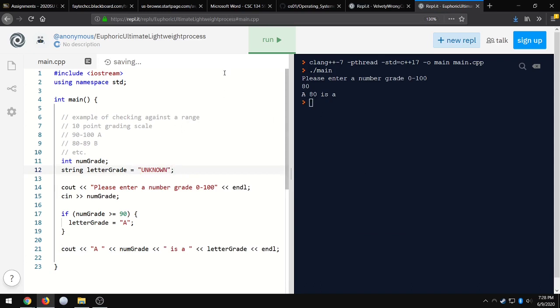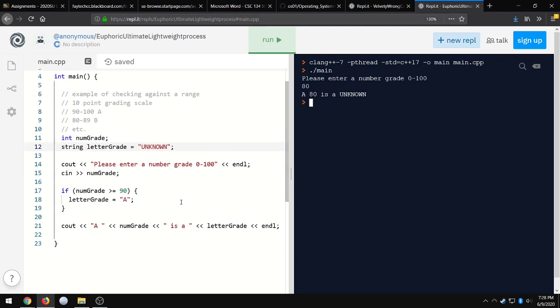And just put a little check here so that letter grade will always have a value. It's not really a good idea to just hope that your variable has a value. So if, let's say 80, it's an unknown. Good. So when I'm testing my program, this is something you want to think about, not just how to write the program, but how to make sure what you've written is correct.